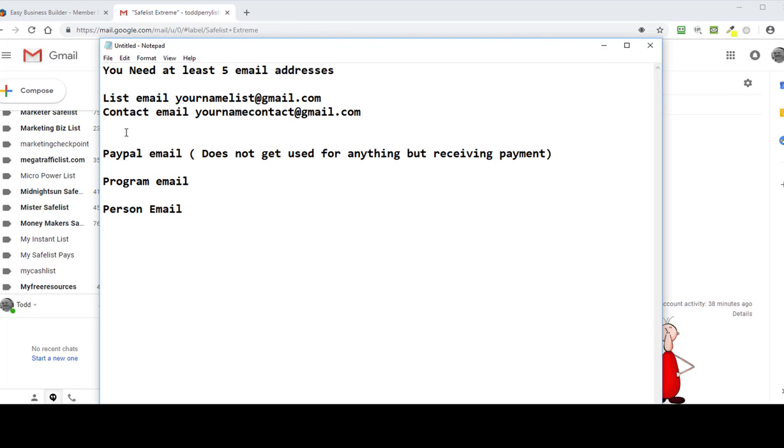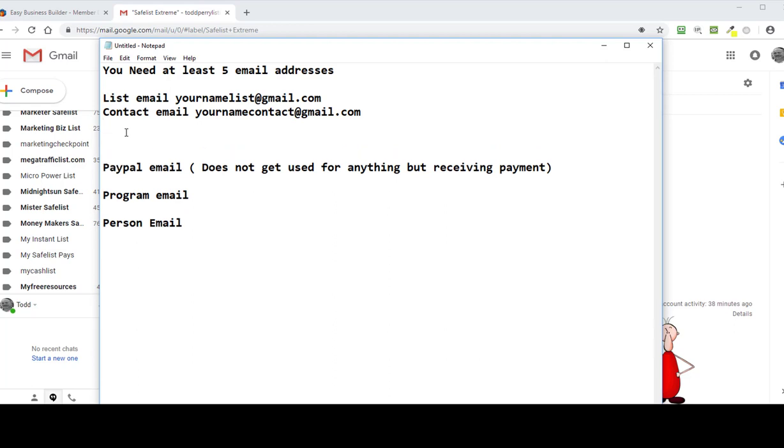You need 6 because you need one for the TEs, the TE email, and that could be your name TE mails or whatever you want to call it. But you want to separate them. You want to separate the mails you get from the TEs from your mailers.